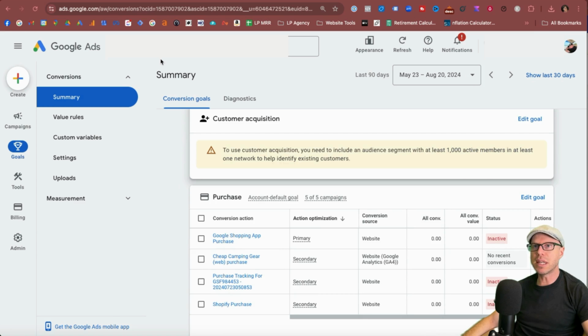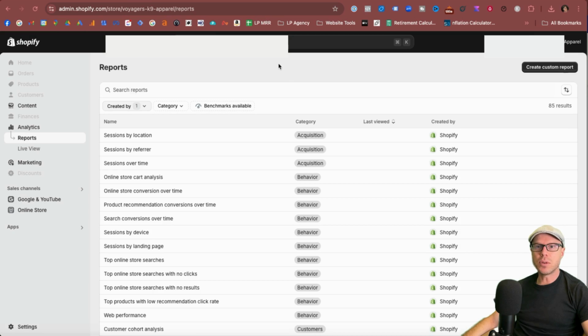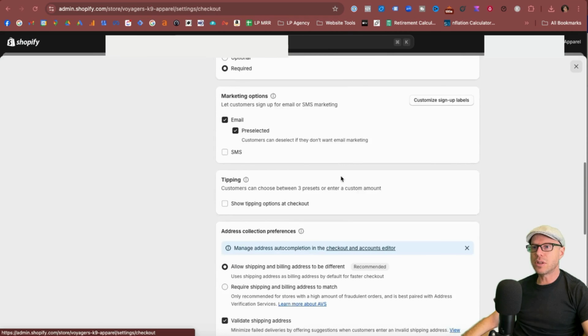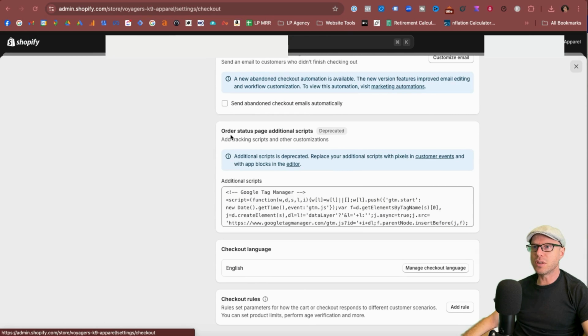So coming back to the test account, first place to determine whether the conversion tracking is working or has been installed correctly or not, is firstly to come to your Shopify store, come to settings, select checkout, and then scroll down to the bottom where it actually shows the order status additional scripts.